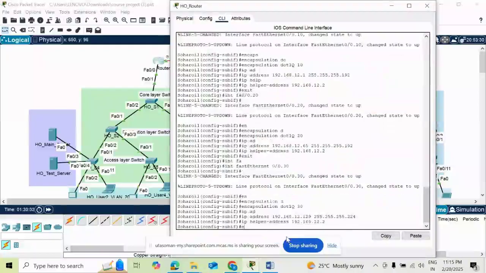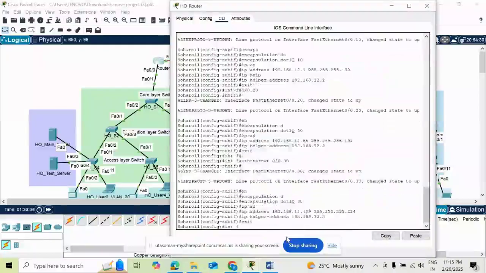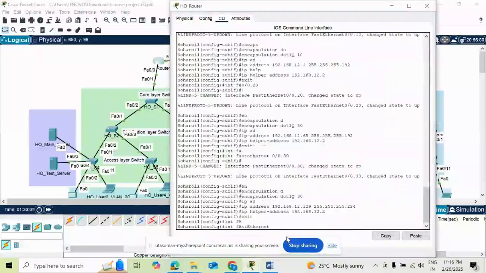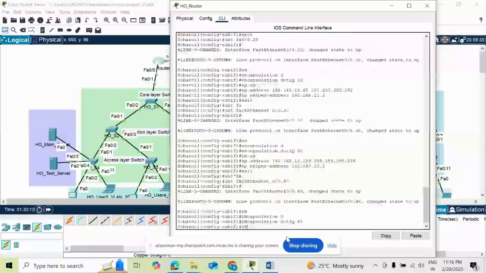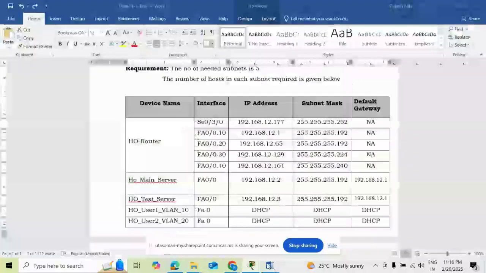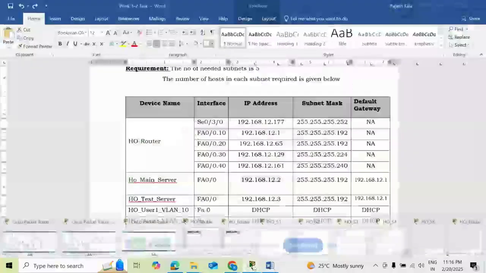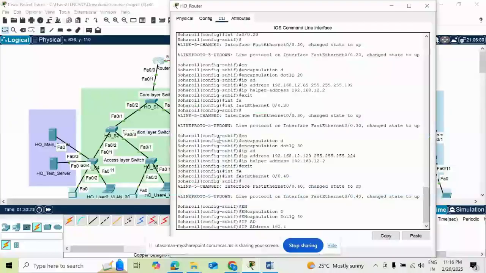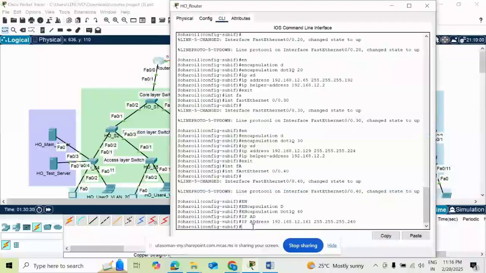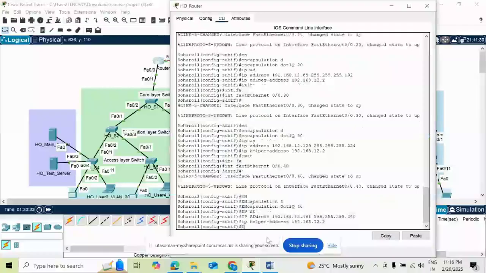Done. Now exit, then go for interface Fa0/0.40, encapsulation dot1q 40. Then the IP address is given in the question paper: for VLAN 40 it is 12.161, and the mask is 240. So here, 192.168.12.161, 255.255.255.240. Done. Then the helper address. Then do wr, just save it.